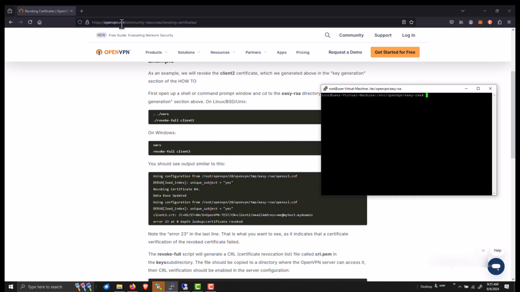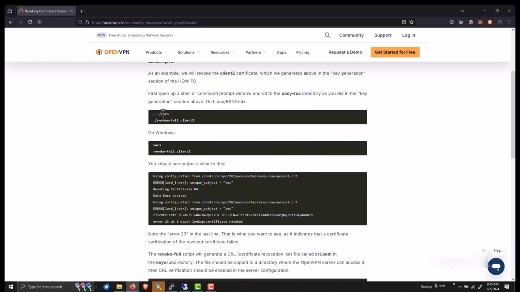Okay, so we're going to log into our Linux box over SSH. We've got that already up right here. I had documentation from openvpn.net, the community resource here. This documentation is not currently up to date. It doesn't actually work as typed. I get errors. The vars thing is out of date. You don't need to do that anymore.